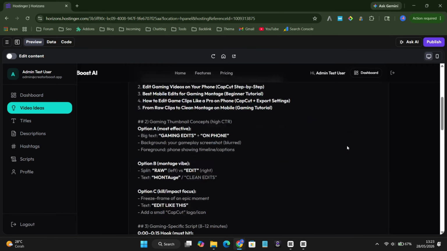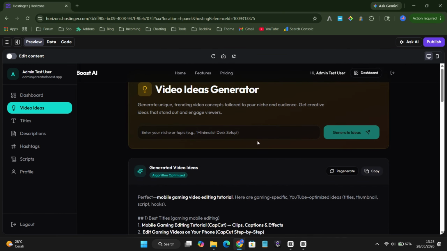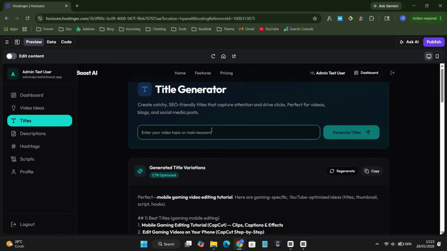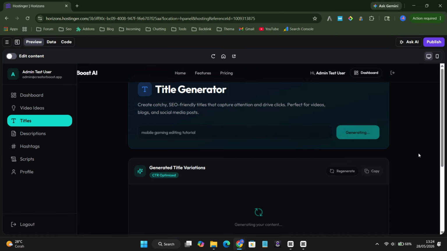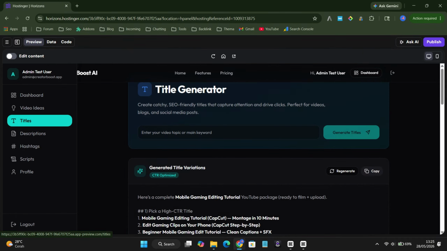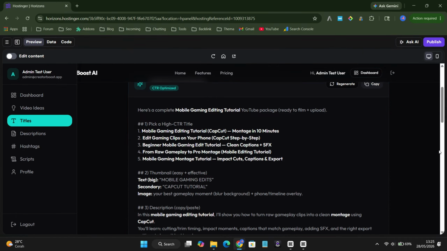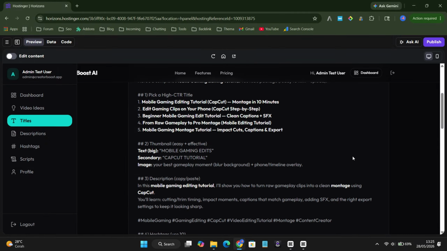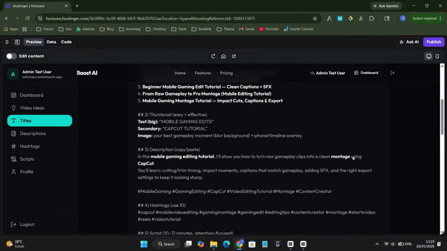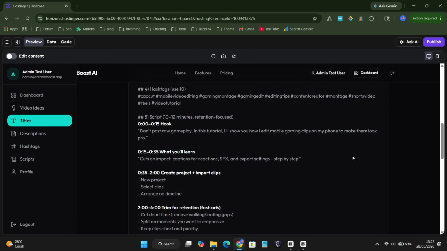Next, let's try the title generator. I'll enter a topic and let the AI create several title suggestions. And here are the results. Instead of just giving one title, the AI provides multiple variations that are more engaging and optimized for clicks. This can save a lot of time when you're trying to create titles that attract more viewers.